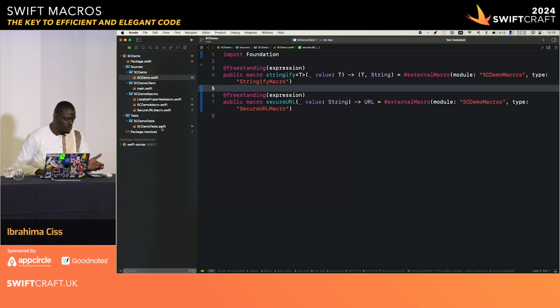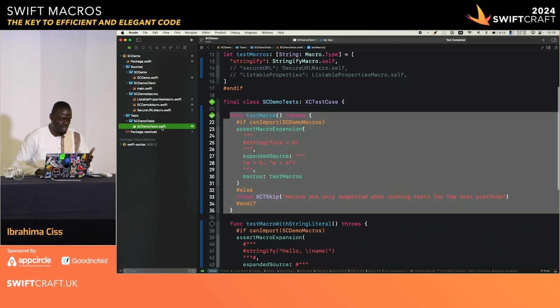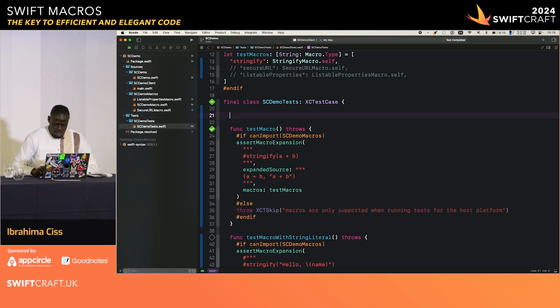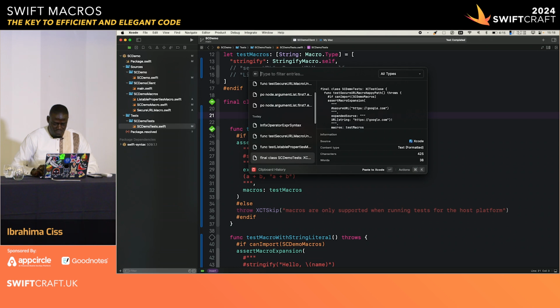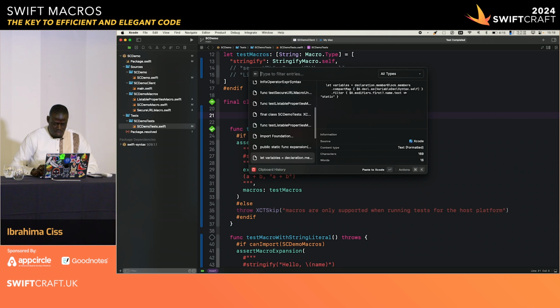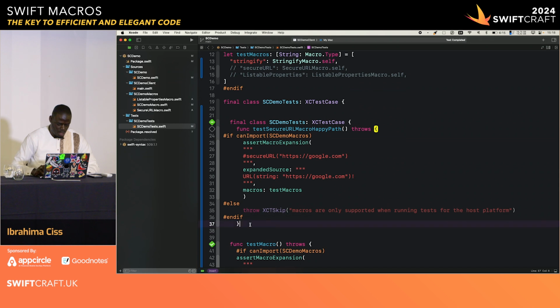The second thing you should do is definitely add a test, okay? You should have a test that is a representation of your macro and its expansion, okay? Let me add that test here. I do have test secure URL happy path, I think. Yes, okay. Let me just delete this.